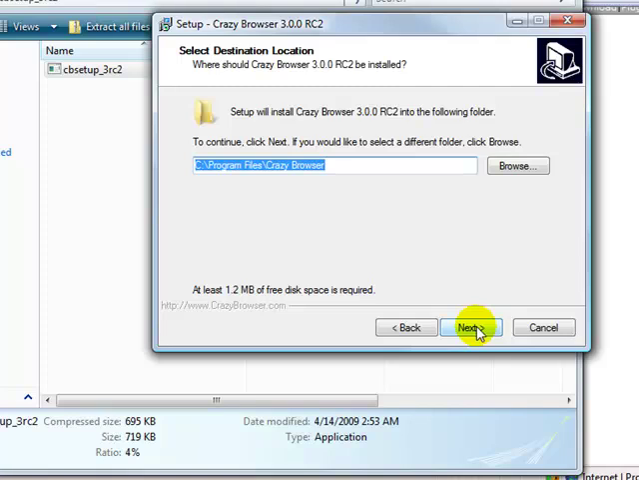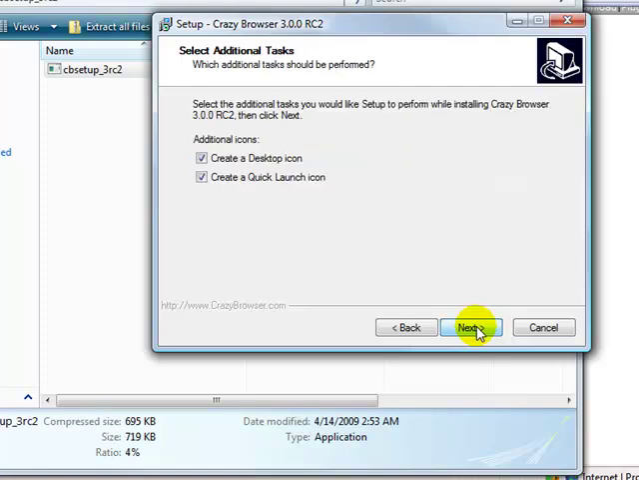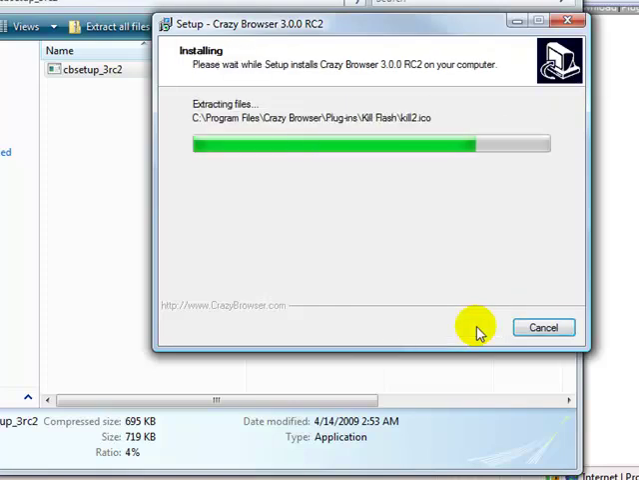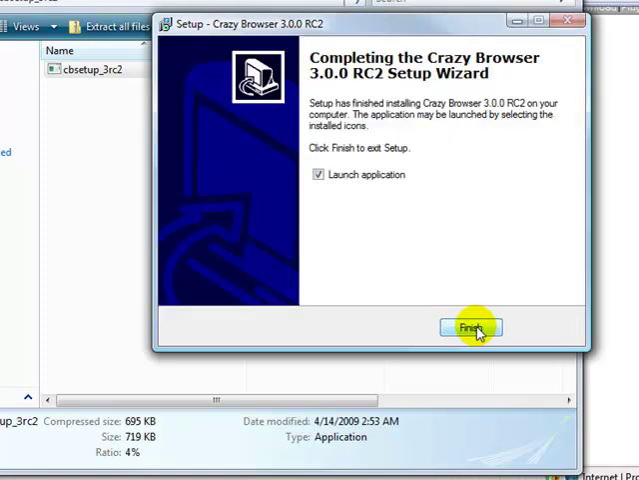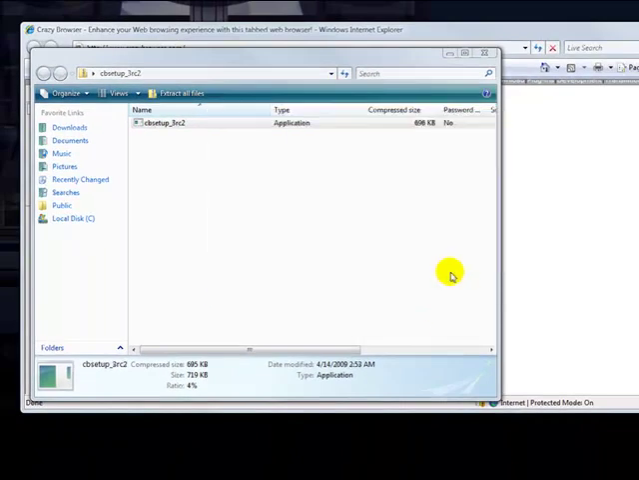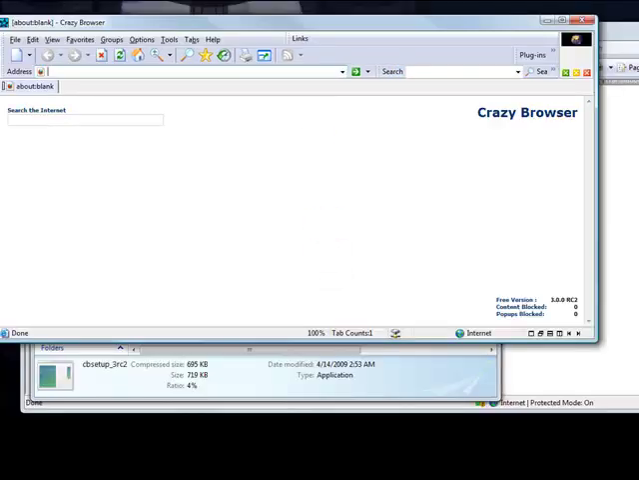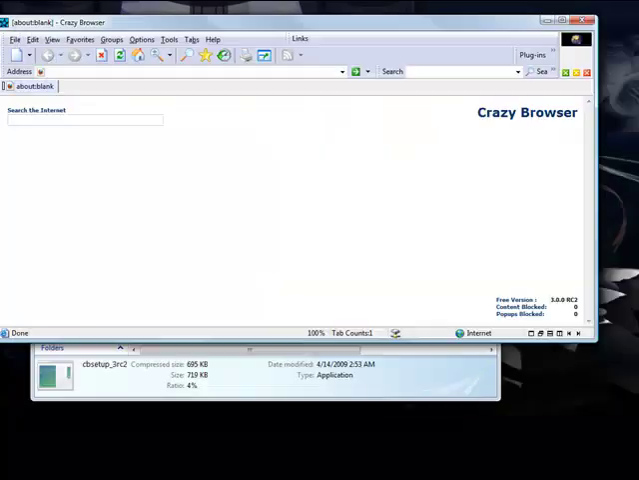Find a place to save it. Name it. Icons. Just basic information. And it goes for a really quick install. Launch the application. It comes in several different languages. It's just the default for it to download in English. That's the basic look of it right there.